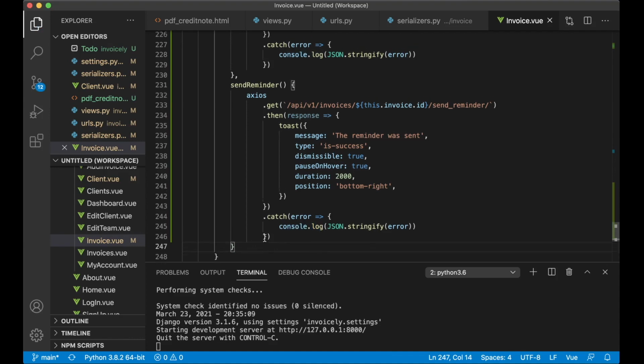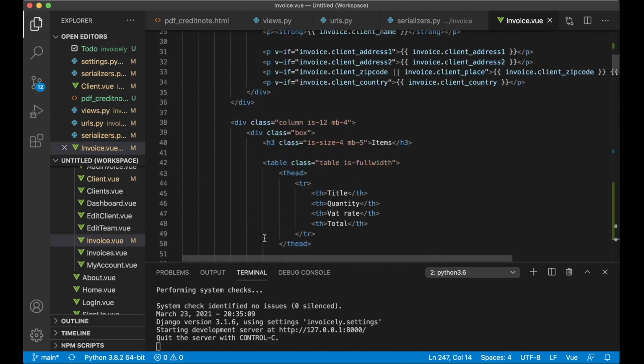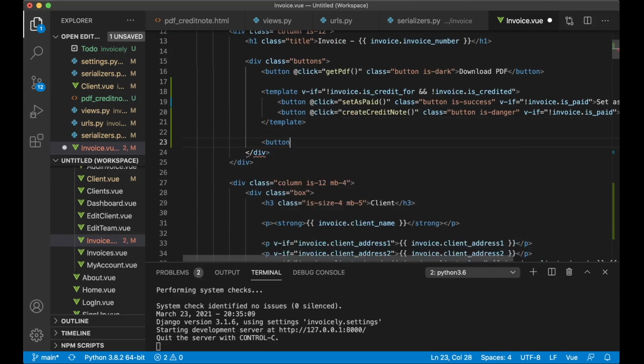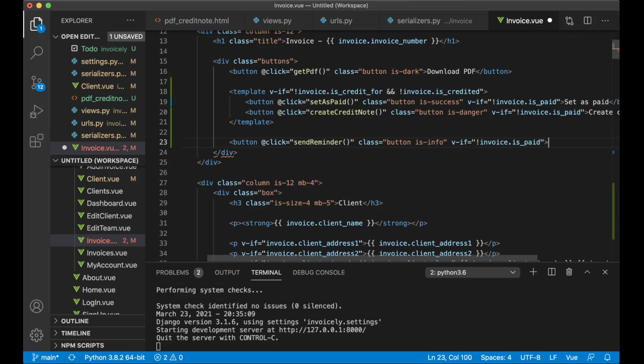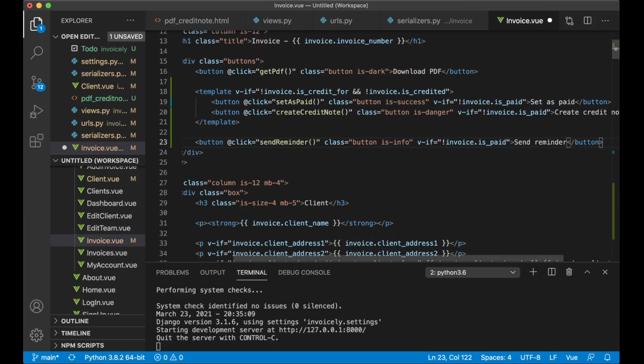So then we can save, and we can scroll up inside the other buttons here. At the bottom here, we can say button @click sendReminder, the function we just created, plus button is-info, so it's blue, v-if not invoice.is_paid, so we only show this if the invoice hasn't been paid yet. Send reminder, close the button and save.